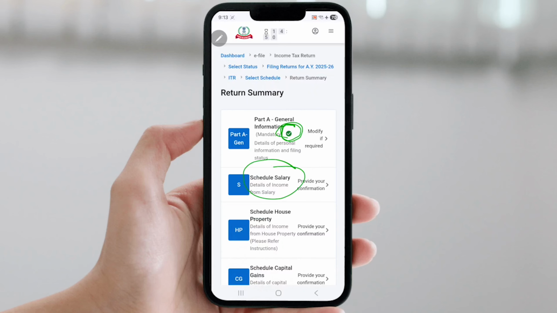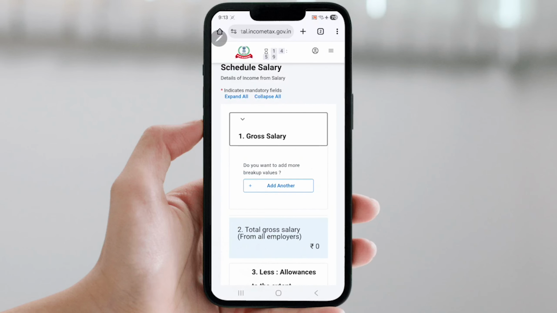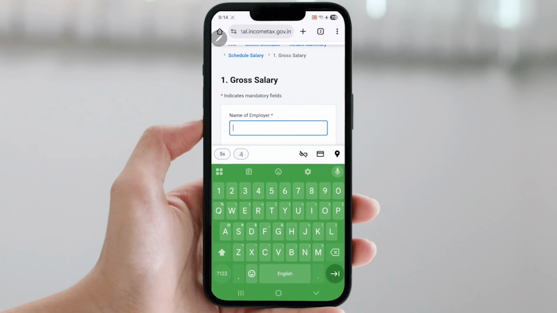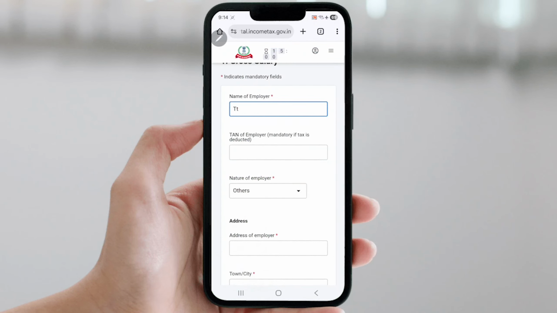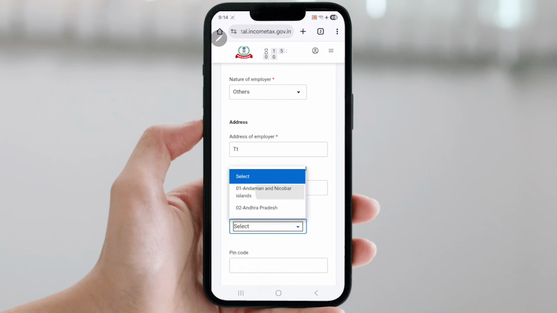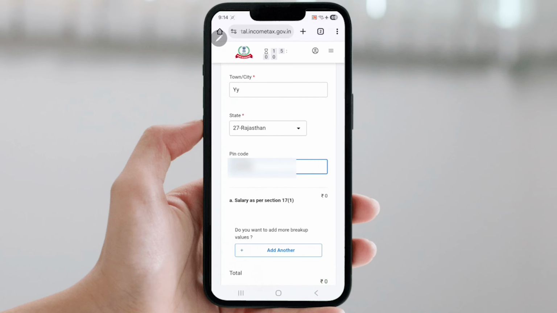Now schedule salary. Suppose friends, you are getting Form 16, so any salary which is showing in Form 16 will correspondingly be shown here. So click on the salary. Now gross salary, add another. Now it will ask you the name of employer, nature of employer, means if you are getting salary from central government, state government. If you are in a private job, then you can click on others. Here you can input any name of employer. Address of employer should also be mentioned here, and state you need to select accordingly. And pin code is very important. You can input your pin code as well.